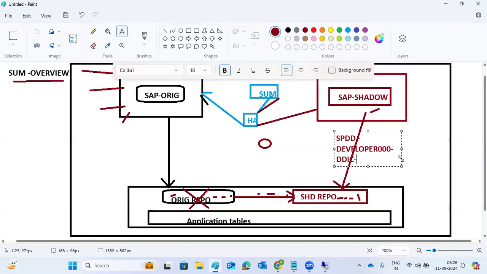SPDD is for data dictionary objects. The SPDD changes are very important and should be handled carefully. Data dictionary objects include types, tables, views, domains and data elements. All those things come under data dictionary objects, and those things will happen in the SPDD.